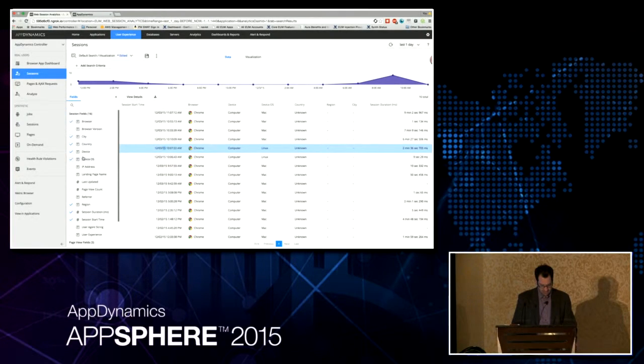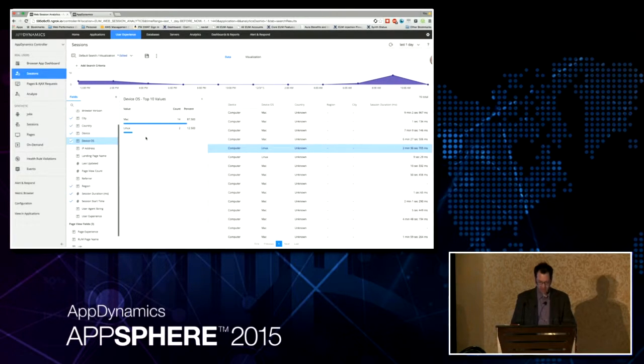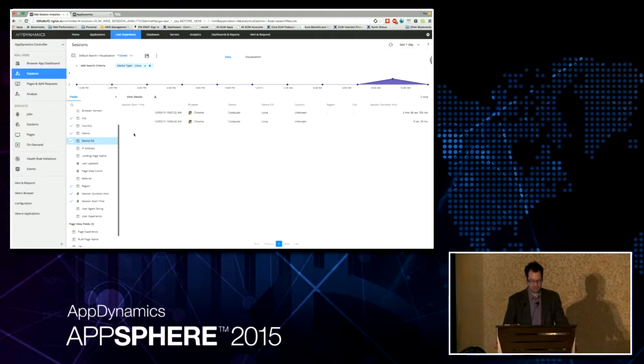I can also go down and filter this. So potentially, let's say I only wanted to look at sessions for Linux users for some reason, or sessions for a particular region. I can filter that like so, and now I'm seeing a subset of my data.